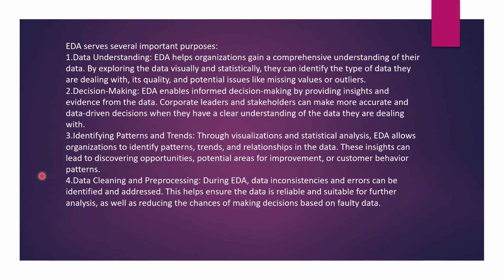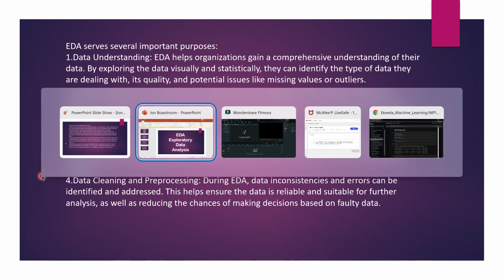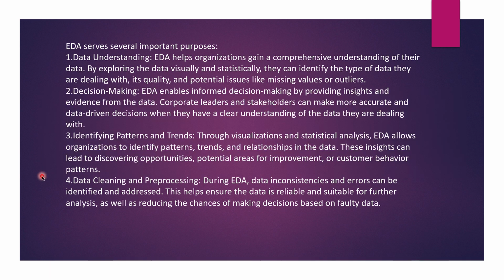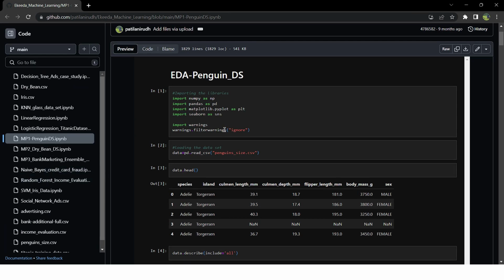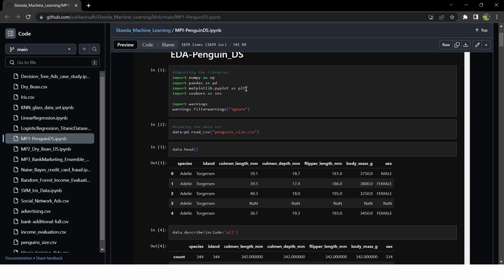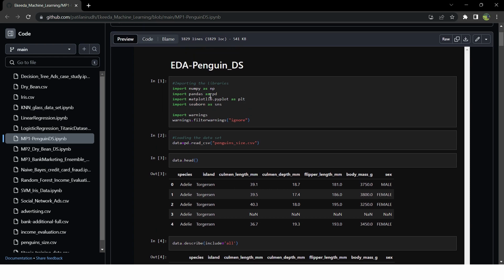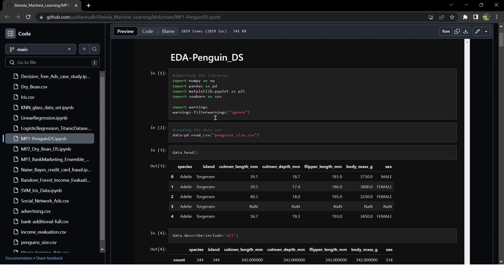So let's go with one simple data set on which we can do the EDA, just to understand. Here is the Penguin data set, which you can find on Kaggle. Before importing the data set, you need to import some libraries: NumPy for numerical operations, pandas for data frames, then matplotlib and seaborn for visualizations.